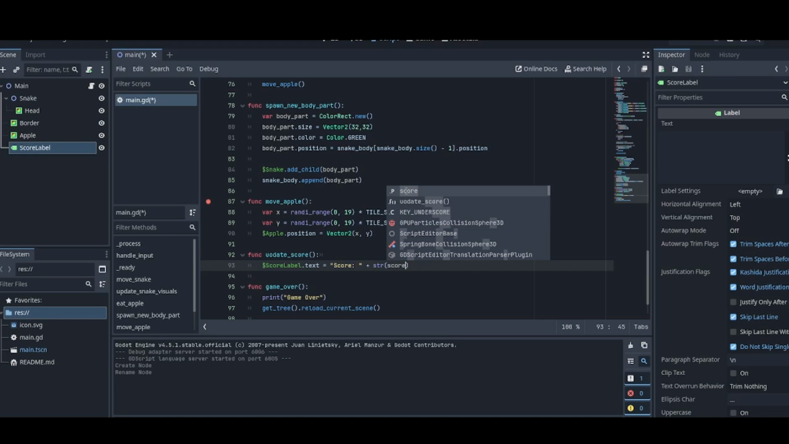str converts the number into text. Score is the number. Score label is in text, so it will convert the score into text. Score label displays text on the screen. This function updates the score visually.